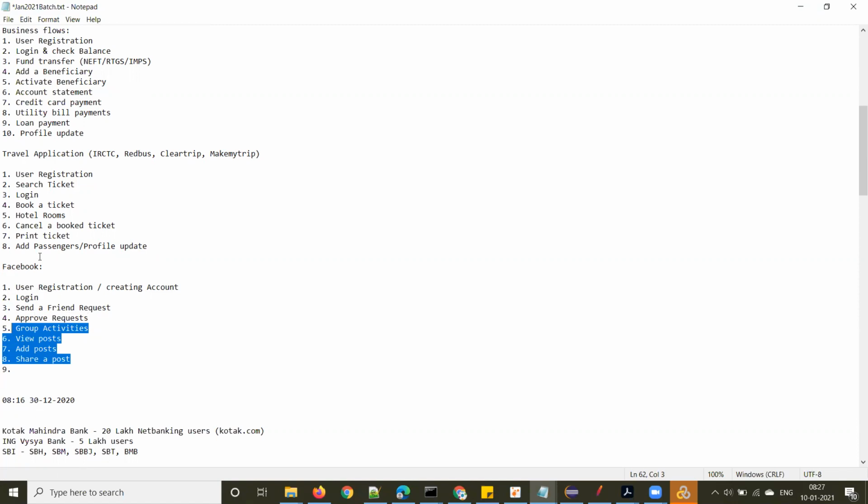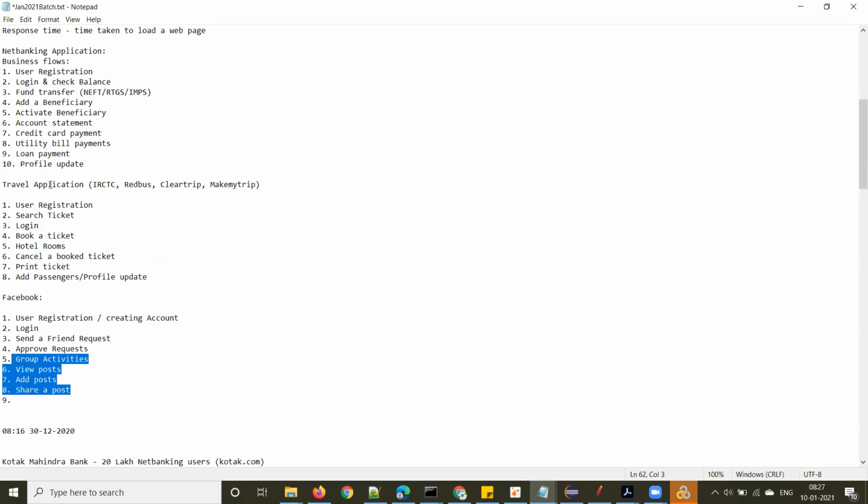Are you able to follow? See, users who are using Facebook, this is what they mostly do with that application. Viewing post, adding post, sharing post, approving requests, sending a friend request. And group activities means you can post a message in a group and so on. This is what any Facebook user does. Add posts or videos, something like that, right?